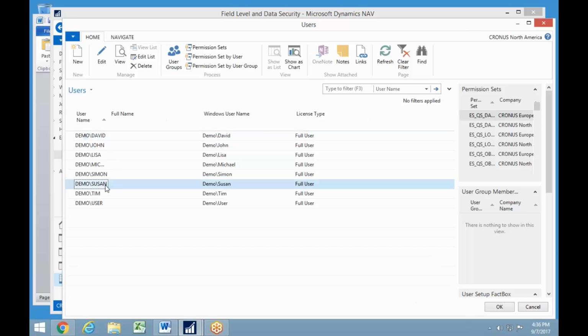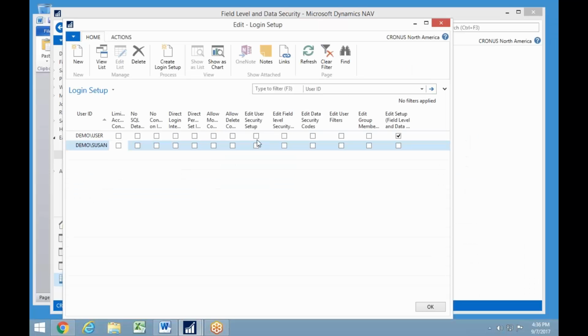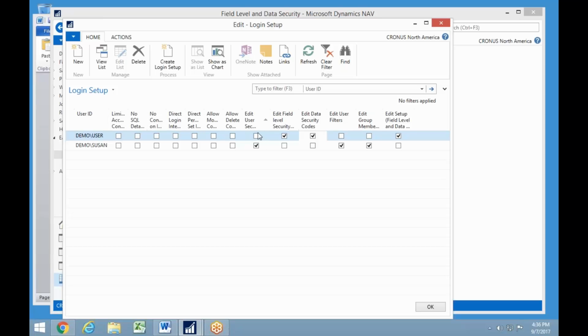I will then go in and say that Susan, I want to delegate to Susan that she can edit the user security setups and the filters and the group members. But I really want to control the field level and data security codes myself. So she can pick from the ones I have created, but she won't be able to create new ones, but can still assign security in here. And at this point, I haven't assigned myself any user security setup in here. You probably want to do that anyway, but I want to show that as an example of how I won't even be able to change my own security in here.